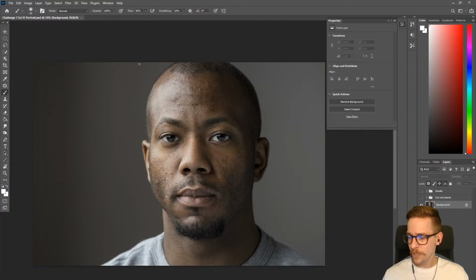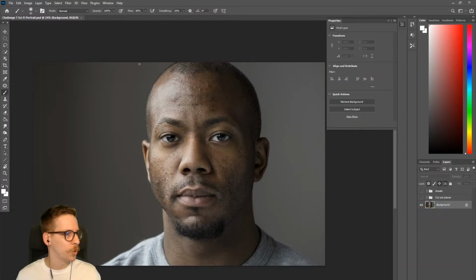So today's challenge, like I said, is sci-fi portrait. And what we're going to be doing is just taking a portrait, playing with the neural filters, and then adding some elements to make them look sort of cyborg-ish, robotic, something like that. Kind of a Terminator 2 effect. So that should be a lot of fun, but first things first, I want to duplicate my layer.